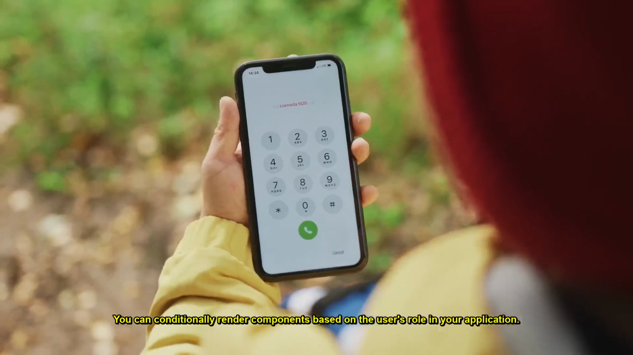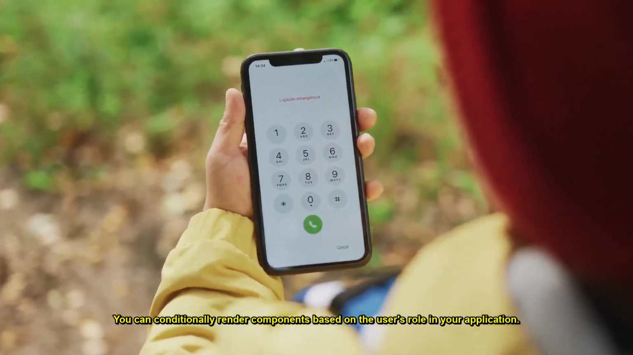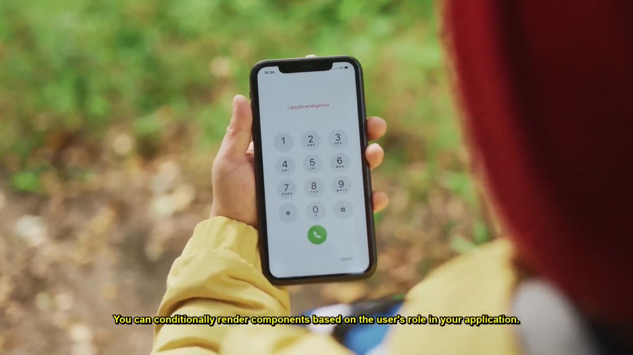Use Firebase authentication on the client side to check user roles. When the user logs in, decode their token and check their assigned role. You can conditionally render components based on the user's role in your application.